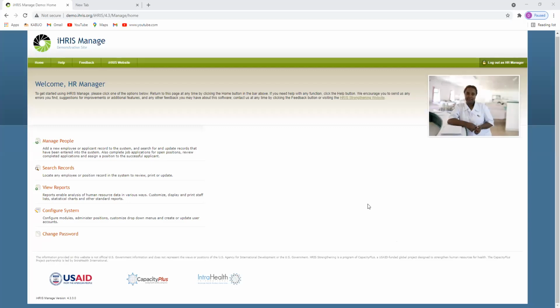Okay. So as you can see, even the system speaks standard Kiswahili. This is iHRIS Manage, isn't it? So iHRIS Manage has various modules in it. And as we saw earlier, we have various applications of iHRIS, which are iHRIS Manage, Train, Retain, Qualify. So this is the iHRIS Manage application. So with iHRIS Manage, the thing you can do is basically to manage people.